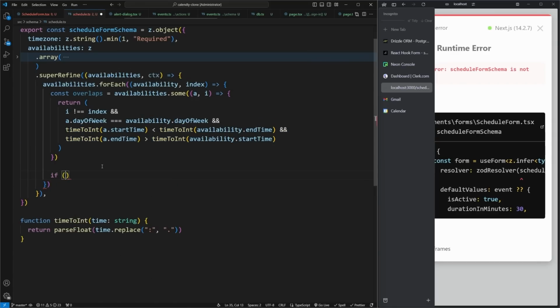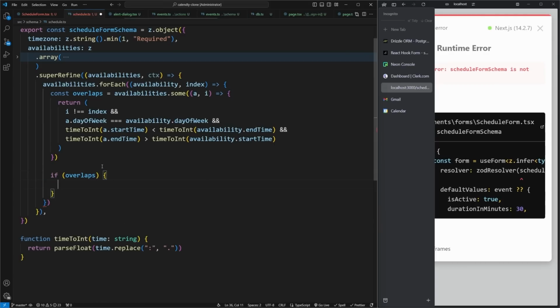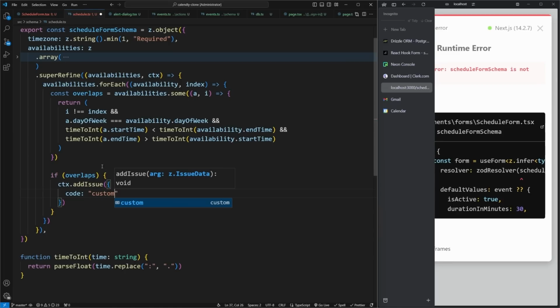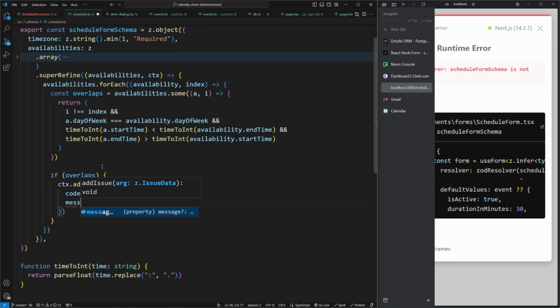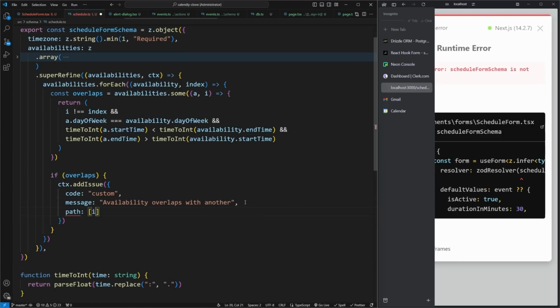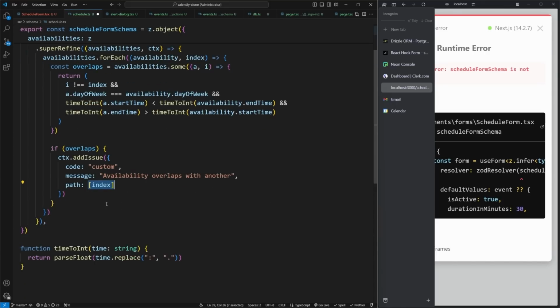Now, if they do overlap, so if overlaps is true, then I want to add an error. So we can say ctx.addIssue, and we want to add an issue that has a code of custom, because this is going to be a custom error. We want to add a message, and this message just is going to say, I'll just copy it over, the availability overlaps with another. And then the path is going to specify where that actually shows up. So we're saying the path for this is going to be at availabilities index. So whichever availability we're looping through, we're going to throw the error on that individual availability in our array. And this path is just used for rendering out our error messages.